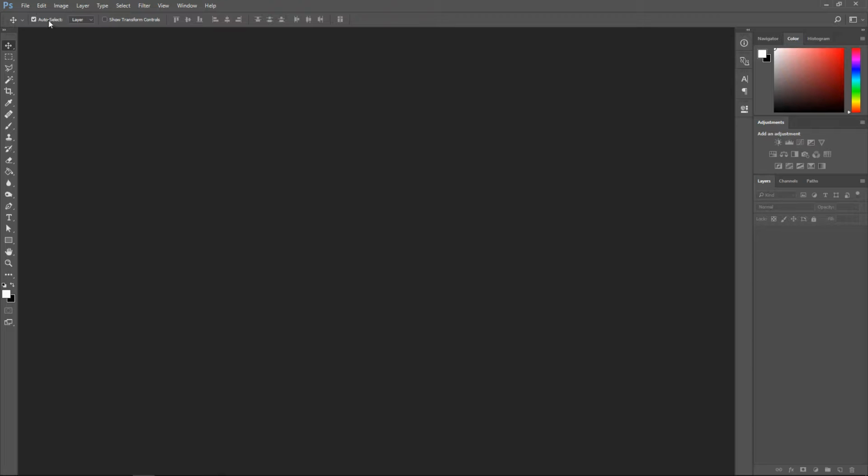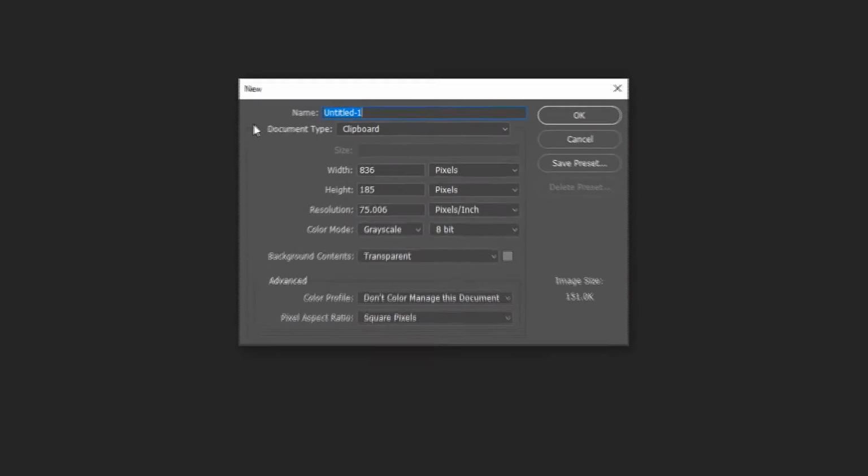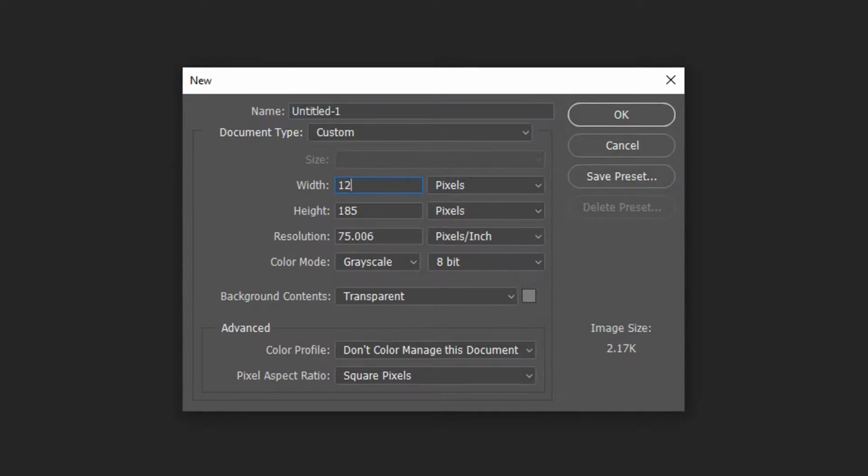Create a new project by going to File, New. Set this to 1280 times 720. Put it on 75 for the resolution. Have the color on RGB color. Keep it on 8-bit, transparent, press OK.